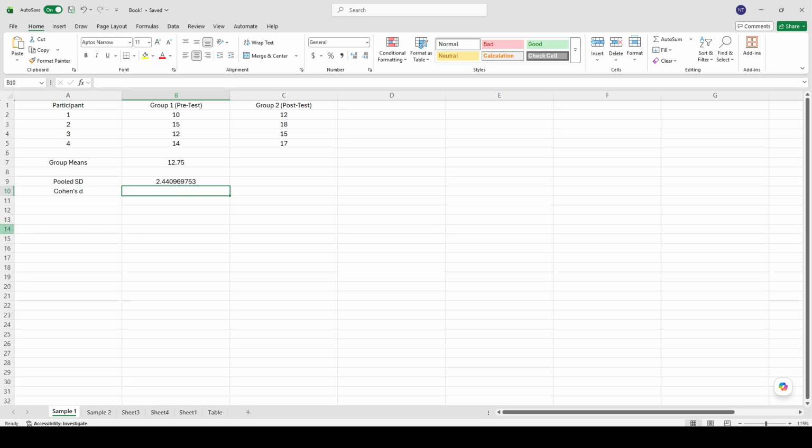Next, click cell B10. This is where we will calculate Cohen's d. The formula will subtract the average of the second group from the average of the first group, then divide that difference by the pooled standard deviation in B9. Type the formula exactly as follows.